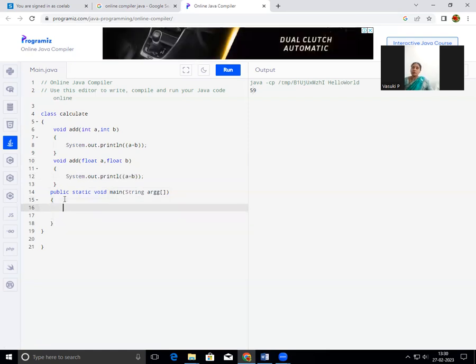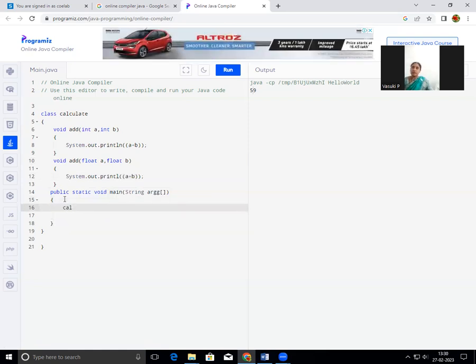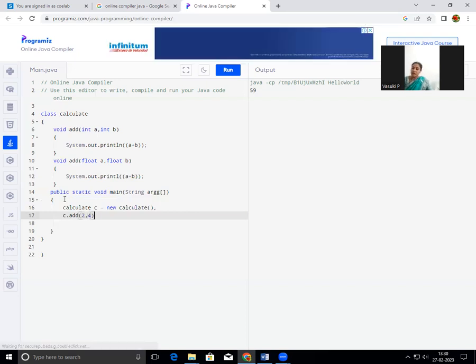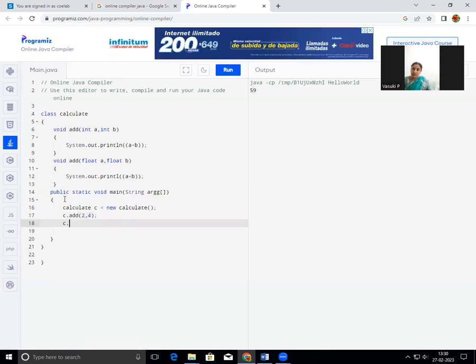Here I'm going to create an object for the class Calculate. Calculate c equal to new Calculate. With the object, I'm going to call the method. For the first method, I need to pass the integer as an argument. And for the second method, I'm going to pass the float as an argument.